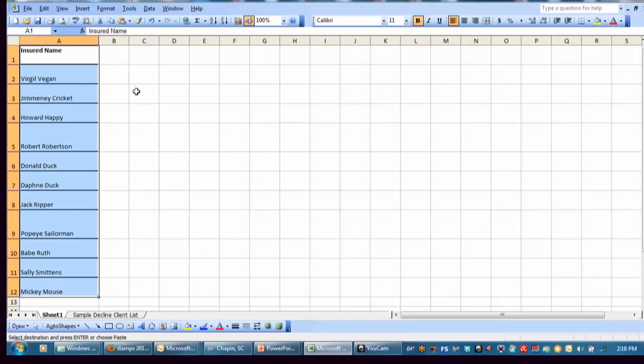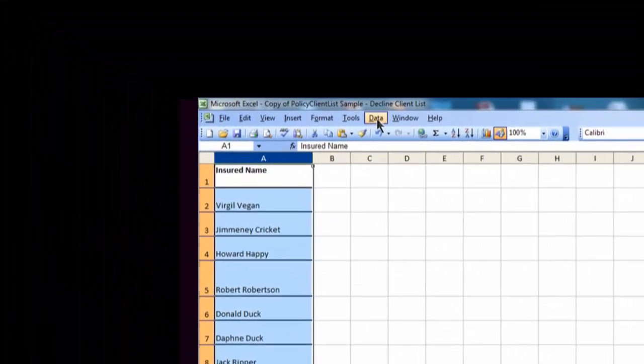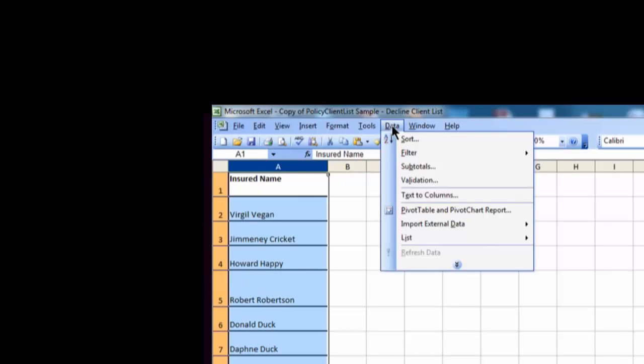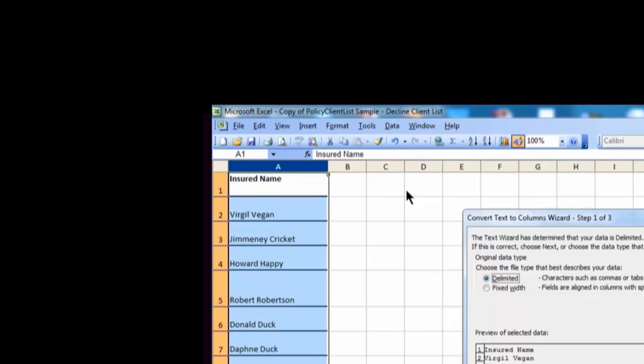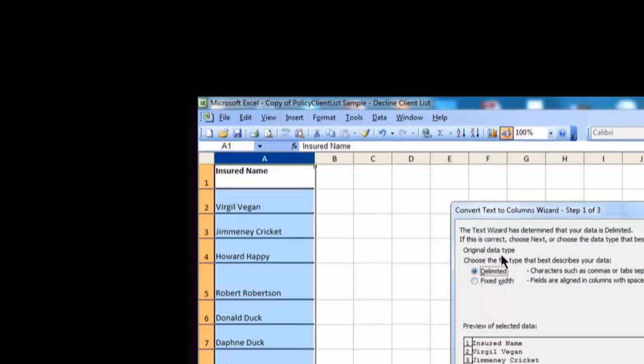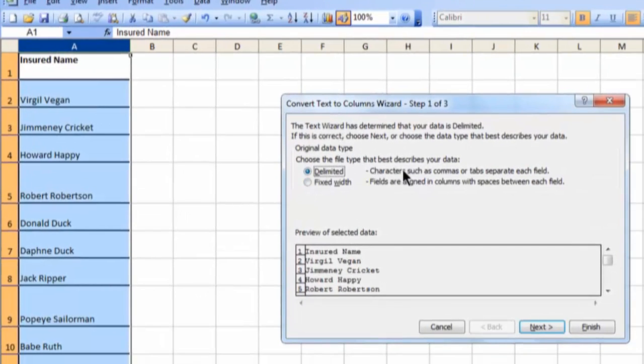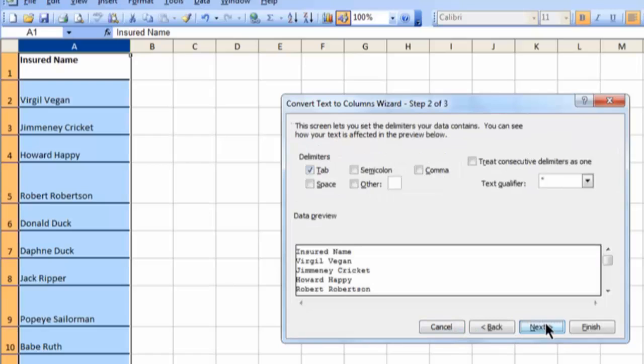I'll widen it up a little bit, and what you need to do is just highlight that row, click on data at the top, and you want to scroll down to text to columns. Click on that, and right here you can see that this text wizard is going to handle it for us. It needs to be selected delimited, and click on next, and you want to make sure there's a space here.